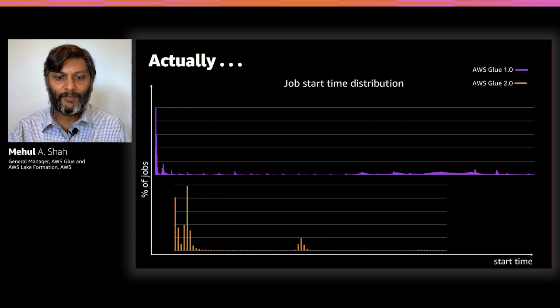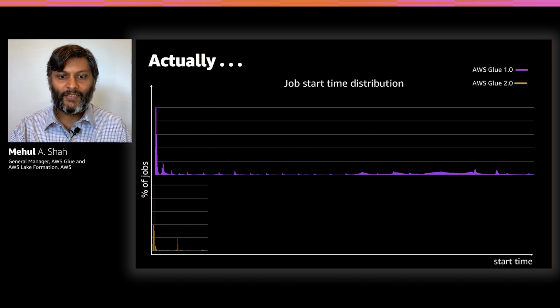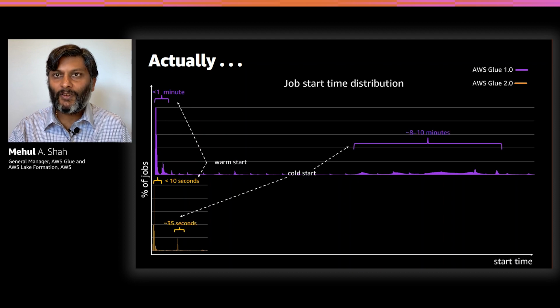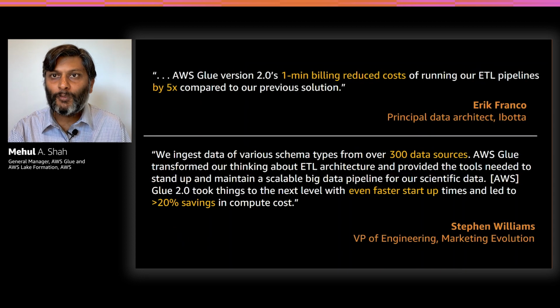And actually, if we were to fix the timescales, you'll see that with 2.0, everything is just flat out much faster. The warm start is under 10 seconds compared to 1 minute for Glue 1.0. And Glue 1.0 job start times for cold start are on the order of 8 to 10 minutes on average, while with Glue 2.0, it's around 30-35 seconds. So it's literally an order of magnitude faster. We have a number of customers that have moved over to Glue 2.0, Ibotta and Marketing Evolution, and they can confirm that start times are much faster, they're saving a lot more money, and the system is much more reliable and resilient.